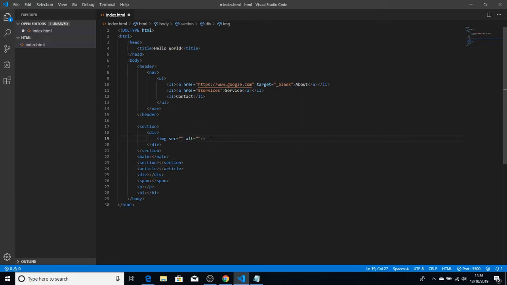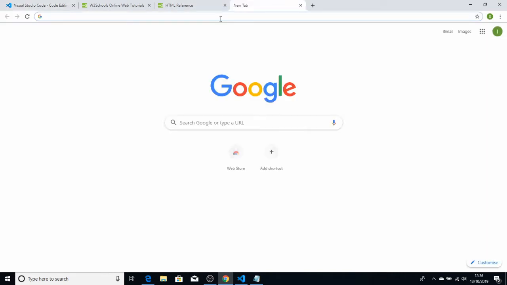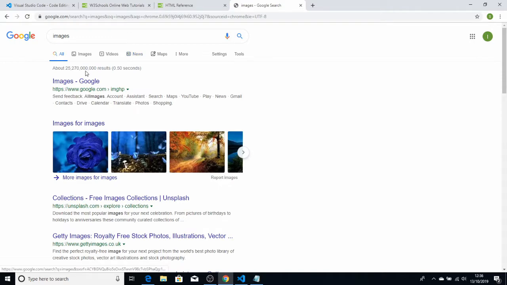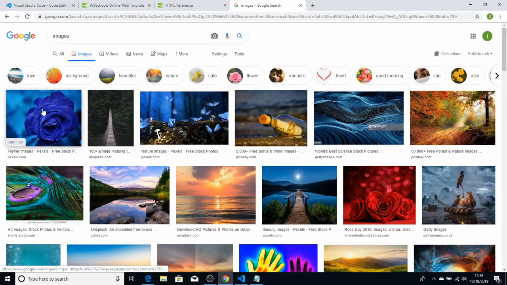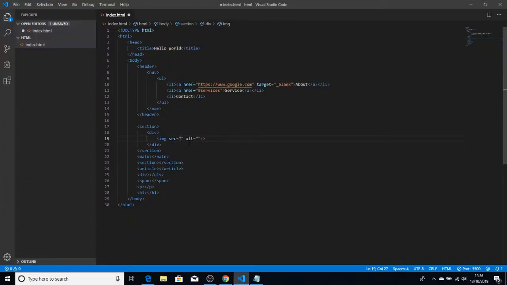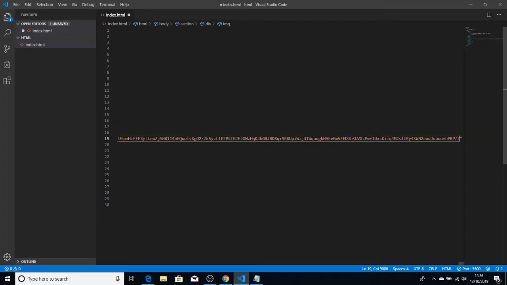If it was an external image, you'd have like the address of that. So if we just search images, we can just click on this, click copy image address, and we'll just paste it in there.